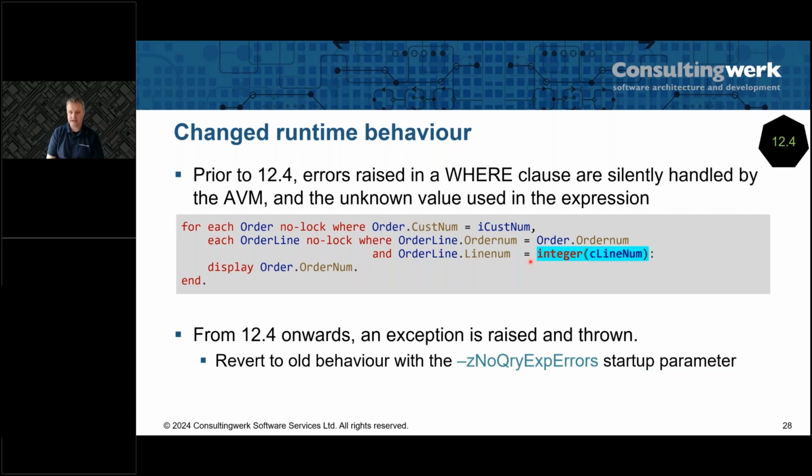So it's kind of silent failure, and then whatever happened, happened. So if you had line nums with an unknown value in them, then great, you would see some data. If you didn't, then you wouldn't see data. In 12.4, an exception is thrown, and the query does not execute at all, and you have to catch and deal with that error outside of that for each block. Right? You can't catch it in the for each block because the for each doesn't actually execute.